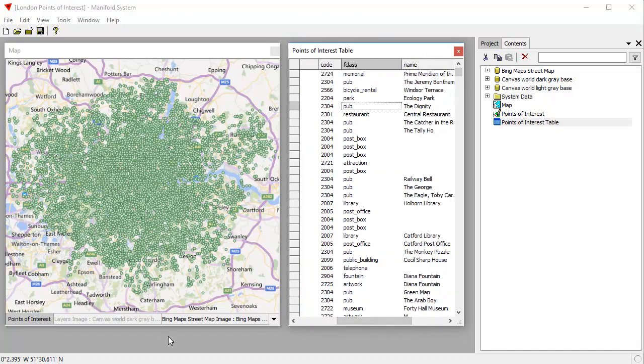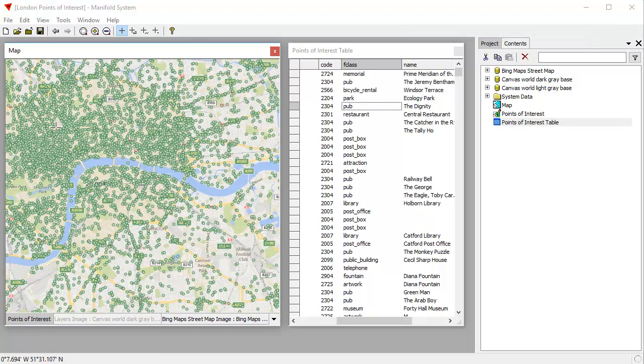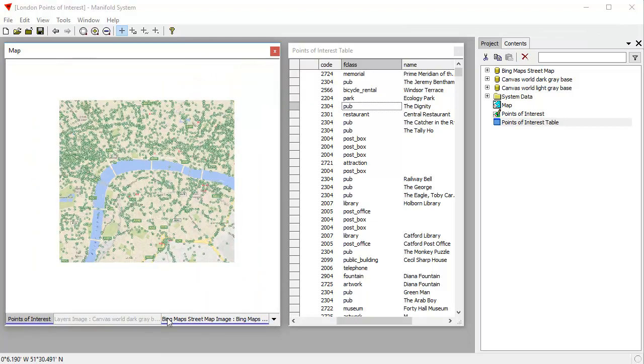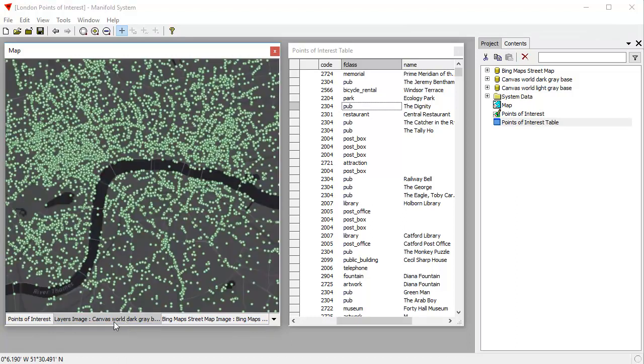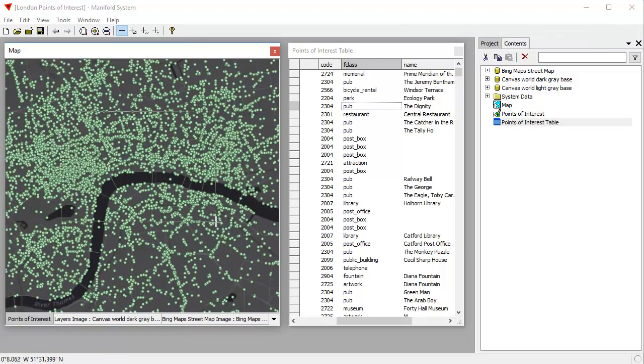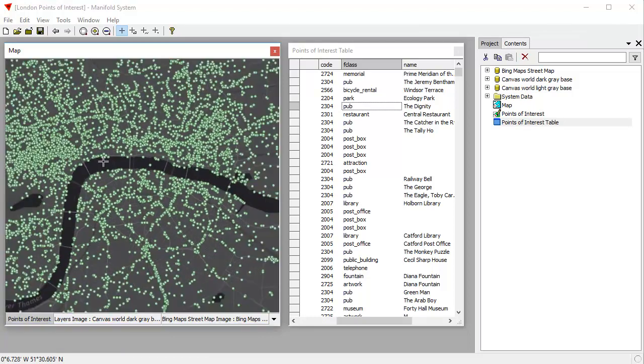To make the map look less cluttered, we can zoom in a little bit further, right-clicking and dragging to zoom in. Let's also turn on the Canvas World Dark Gray layer, which provides an image server, web server background that is not quite as busy as the Microsoft Bing background.